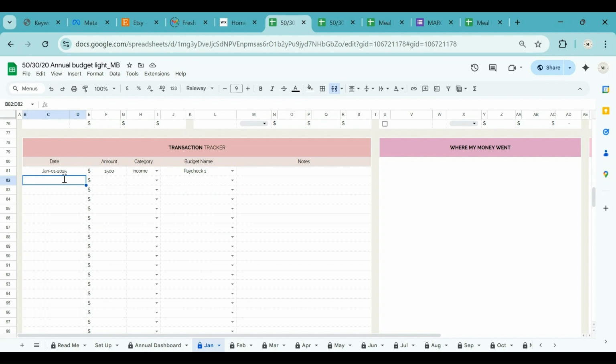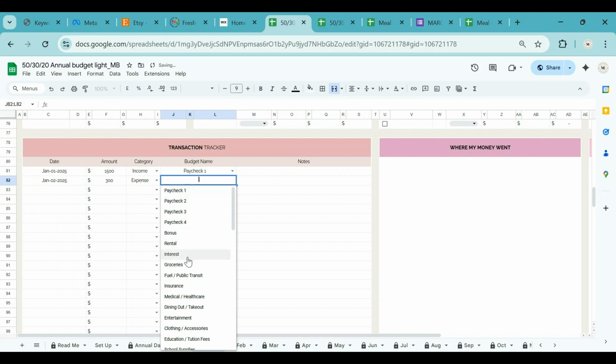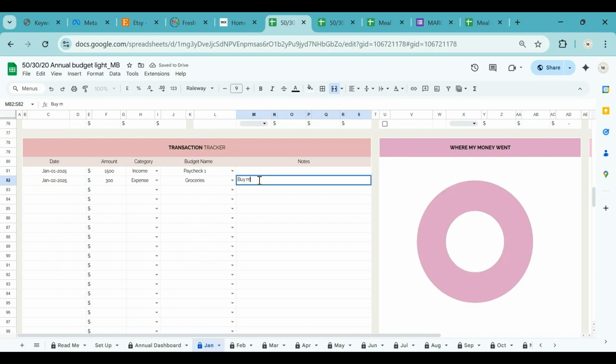Let's add another entry, this time for grocery. Enter the date of the purchase, January 2nd, 2025. The amount will be, say, $300, category as expense, and budget name select Grocery from the drop-down, and write notes: bought milk, bread, and egg.